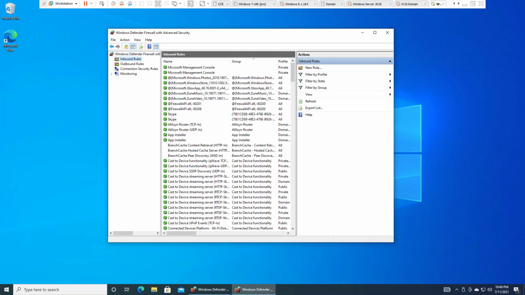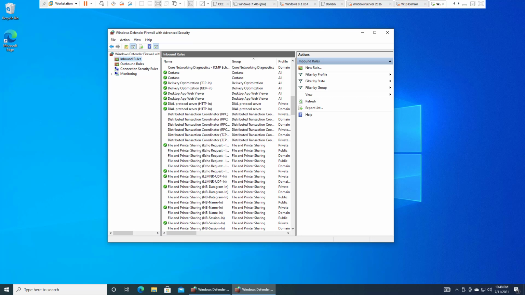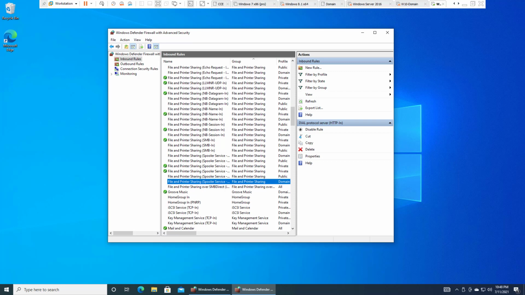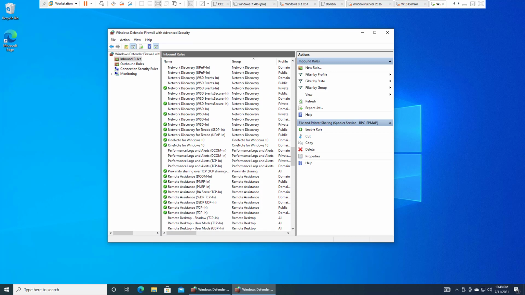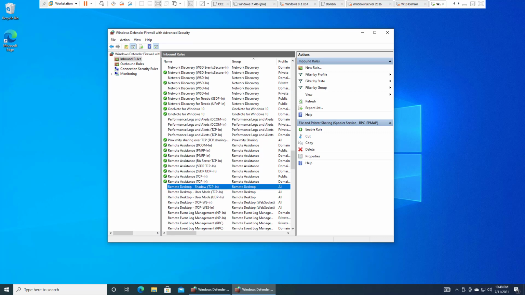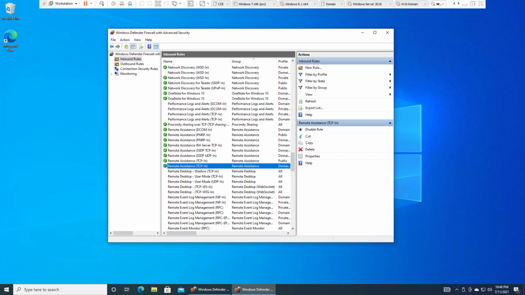So inbound, you can actually look at what's running. These are all the ones with green check marks, those are the ones that are enabled. If there's no green check mark, that means they're not really enabled. So we have things like RDP. Remote assistance is enabled, but RDP is not.